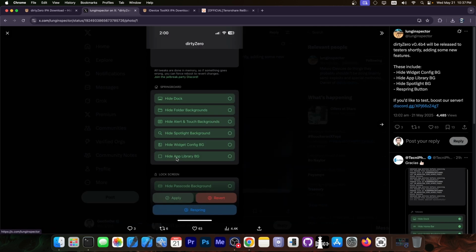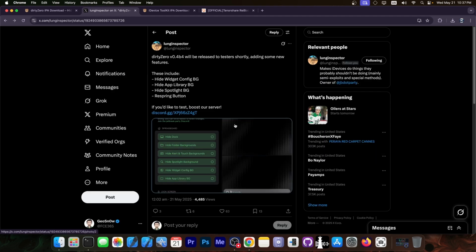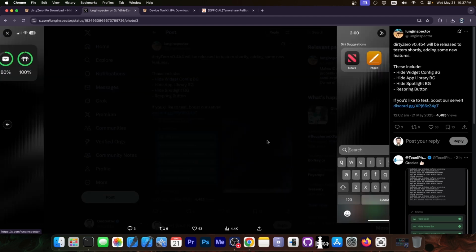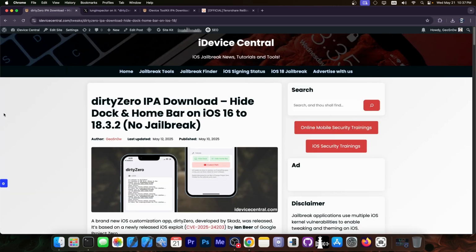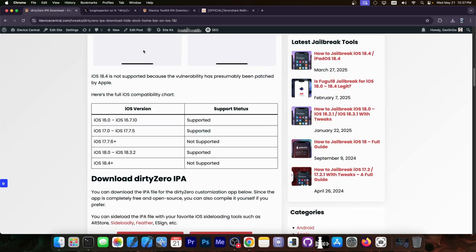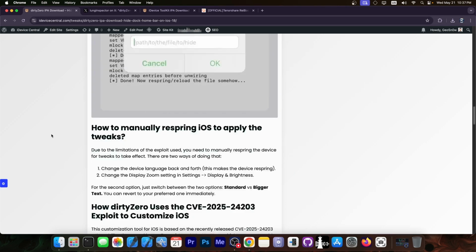So as you can see, these are currently the tweaks that they are testing at the moment. And once these are all available, you will be able to get the build and install it on your device. I do have a video about this, but I also have a full article on how to install it, what tweaks you can get, the compatibility chart, and so on for this. So definitely check it out in the link below.